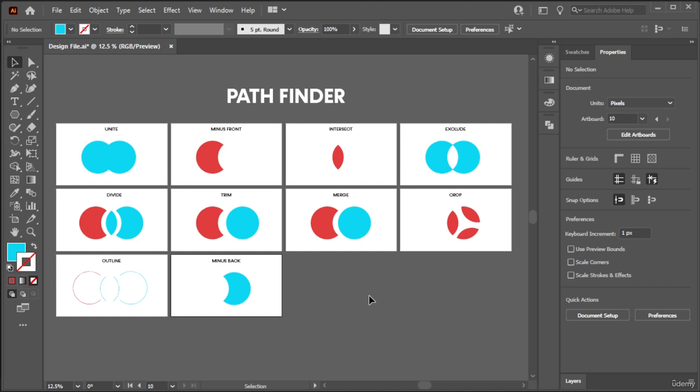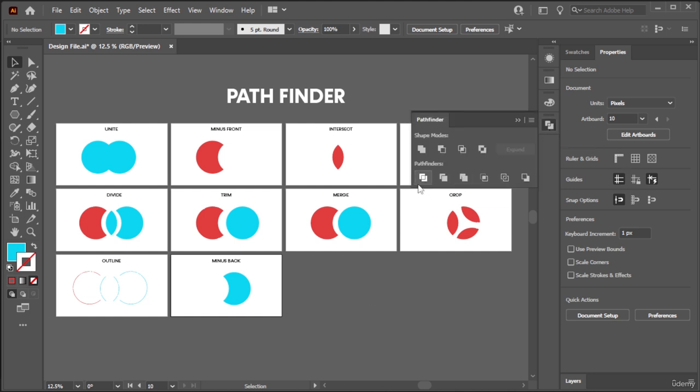I hope you guys now are confident using the Pathfinder. I used to be really scared. I used to just simply click on all of these options to check how they work but then I decided to research on them so that I could teach them to you properly. So yeah, this was everything on the Pathfinder tool.